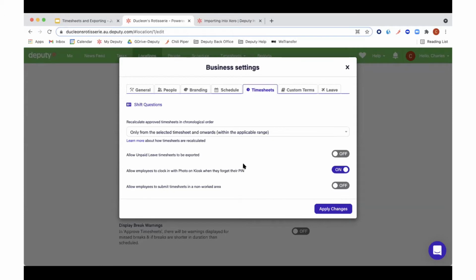The second one, allow employees to clock in via photo or on kiosk when they forgot their PIN. That means that when employees want to clock in using a PIN, which they have in their app, if they forgot, instead of using the PIN, they can use a photo. And finally, allow employees to submit timesheet in non-work areas. That one, by default, is off. And we usually tell our customers to keep it off, as this one can create some issues. These are for very, very specific scenarios that we will not cover here. So by default, it is turned off.